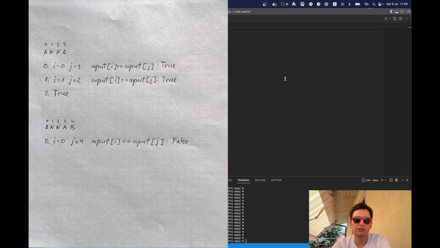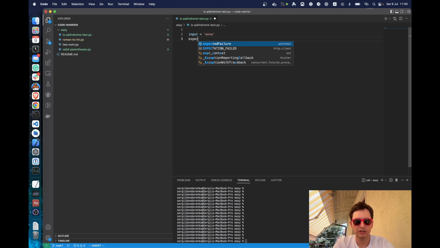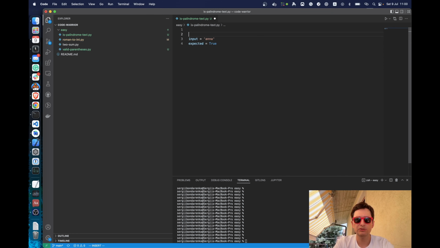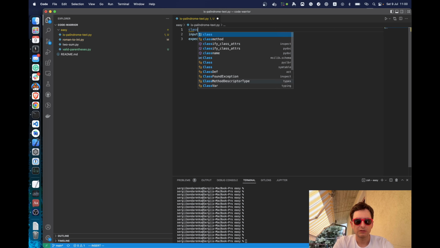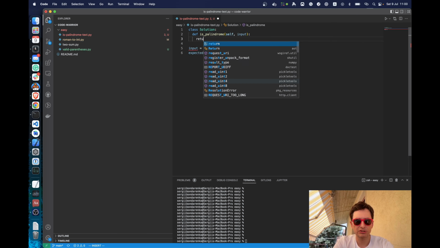Good. So let's look at how it looks in the code. Let's declare what we need. We'll need to have the input "Anna", and we expect that it is a palindrome, and we need to have our class here. def is_palindrome, and for now let's just return None.